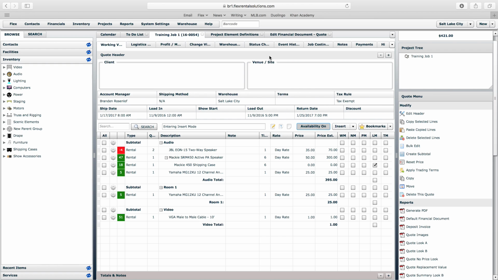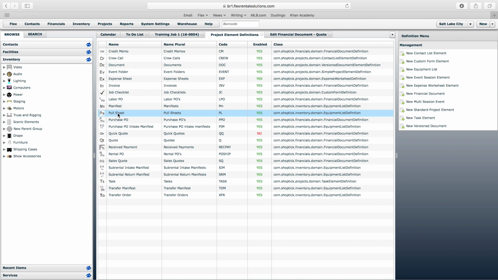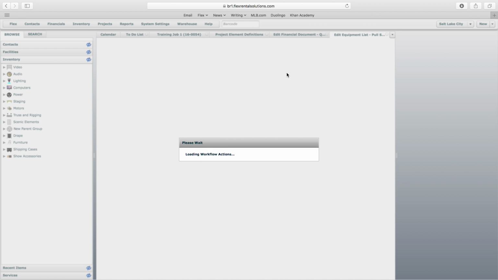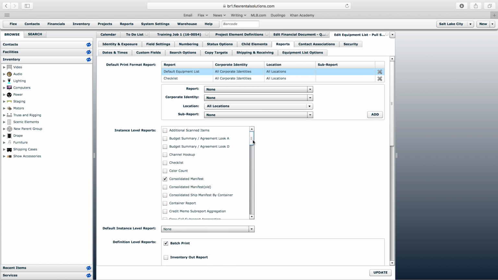So that pretty much covers the basics of your instance level reports. Just to show you, let's go back to our project elements and maybe look at our pull sheets. Remember, each element can have its own instance level reports enabled or disabled so that you can run those reports from that element. So if we go to the Reports tab for a pull sheet, you'll notice there aren't quite as many things checked. None of those quote looks, in fact, most of them aren't even enabled to be available from a pull sheet. And then I also did the same thing for my default print format report.